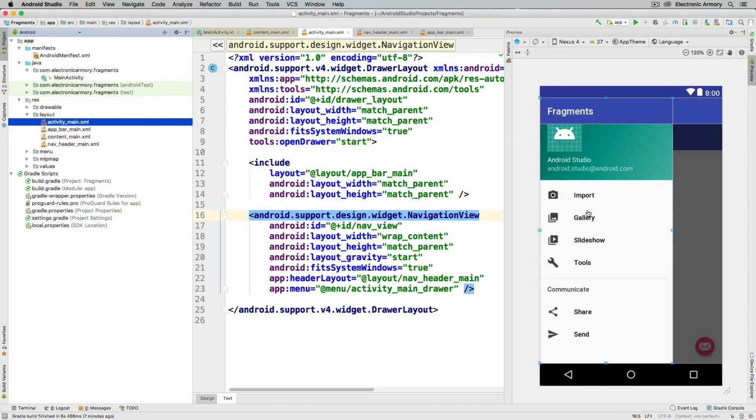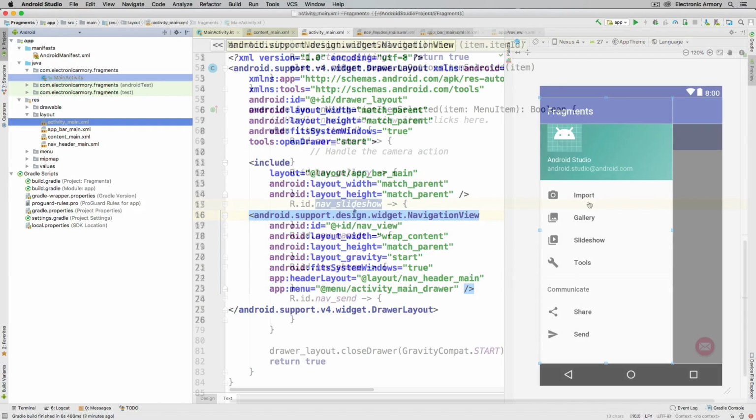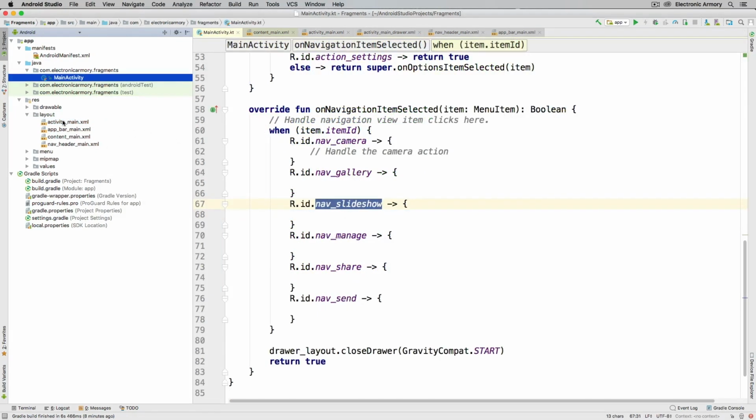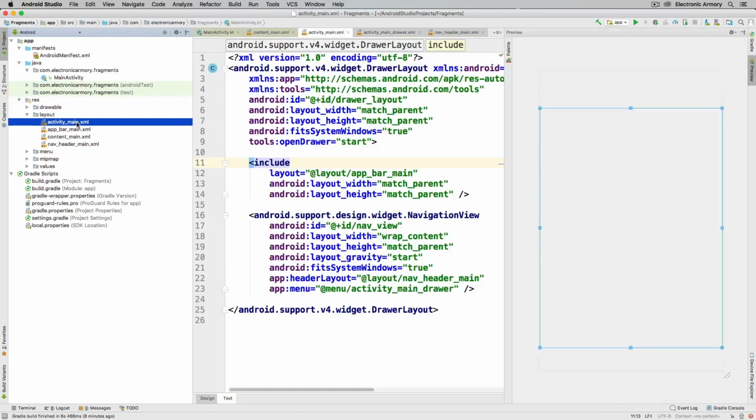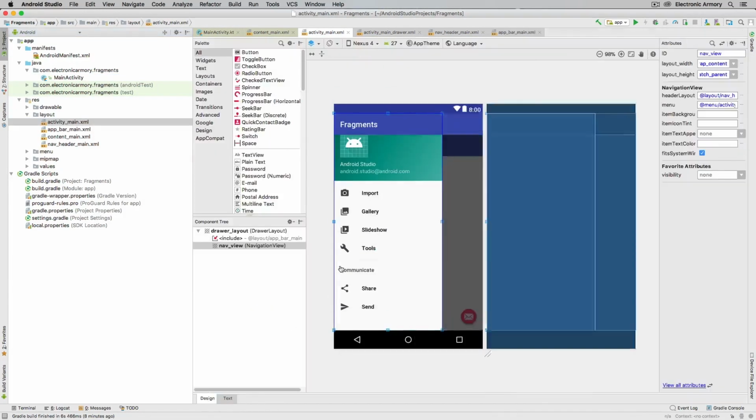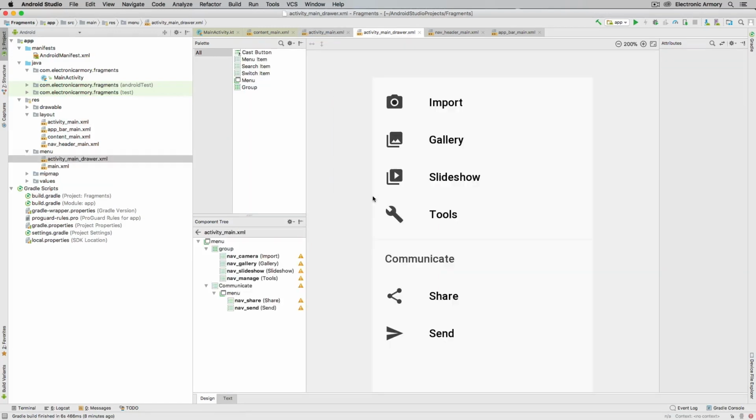And so again, in order to find out what the IDs are for each list item here, we're going to go to activity main. And a couple things you can do. If we go back to the design real quick, you can see that there is the outline section here that I currently have selected. This is our nav view. And if I double click on that, it'll bring me to that layout where I can then go and see the nav camera and its ID for that item, as well as the gallery, the slideshow, etc.